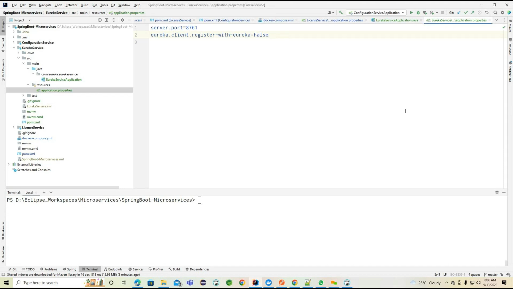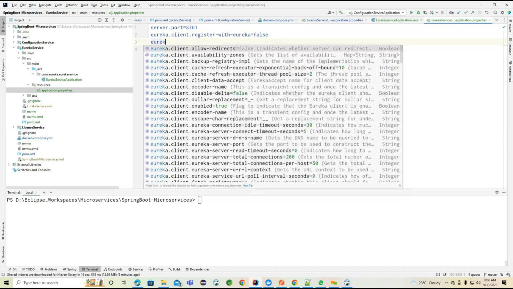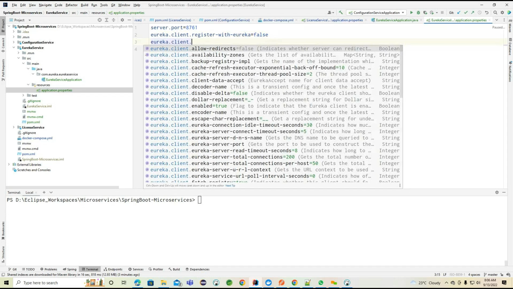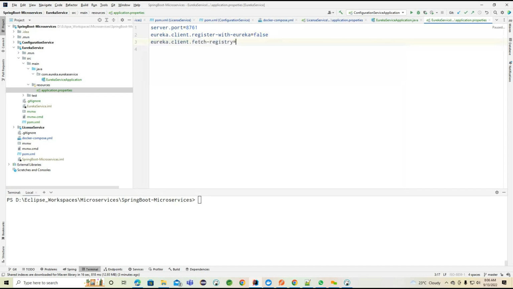After this, for this particular service we don't want to do any cache related work. If I don't want to cache, Eureka dot client dot fetch registry, I want to make false. This is the cache related section. I don't want any caching for this particular service.